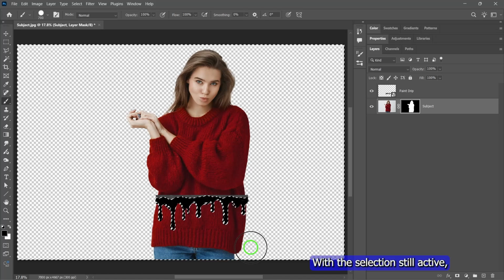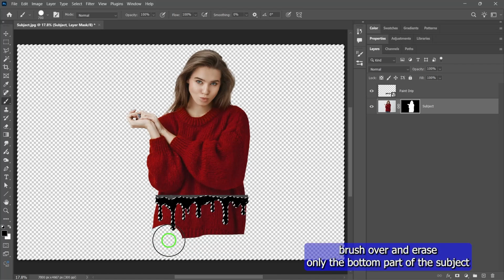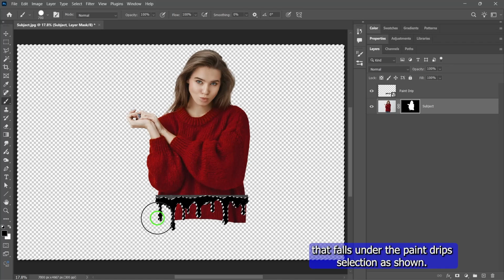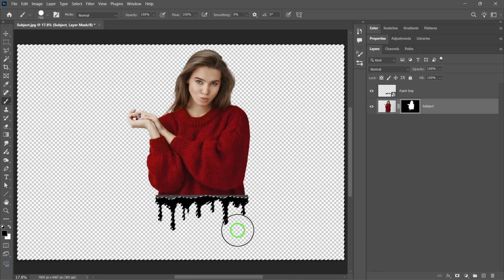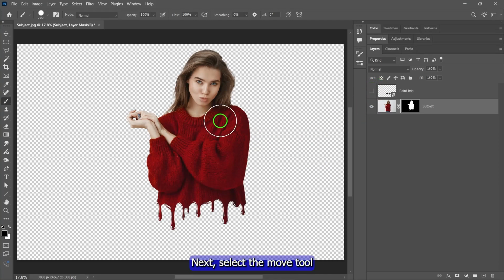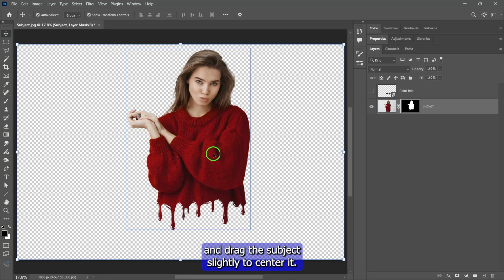With the selection still active, brush over and erase only the bottom part of the subject that falls under the paint drip selection as shown. Once you're done erasing, press Ctrl and D to deselect. Now hide the paint drip layer. Next, select the Move tool and drag the subject slightly to center it.